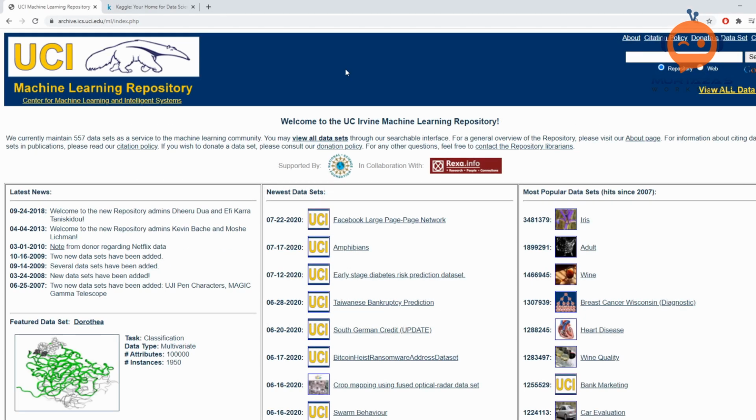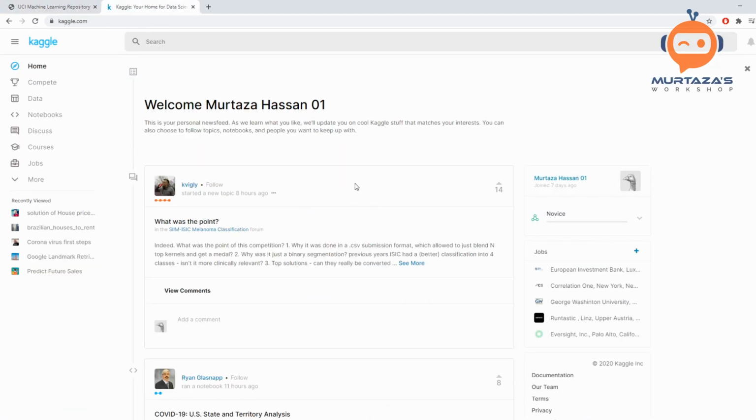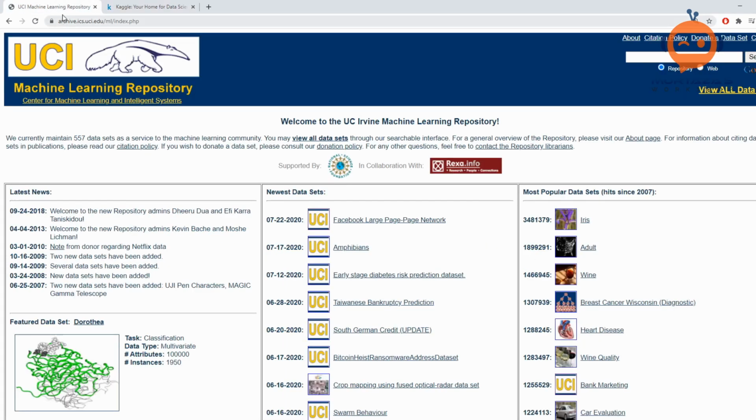So before starting any machine learning problem, we need to find the data. So there are multiple resources where you can get this data from. You can generate your own data as well. But two places that I highly recommend to check out are the UCI machine learning repository, and the other one is Kaggle. So let's have a look at UCI.